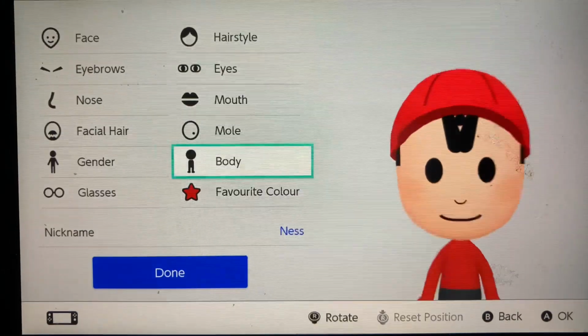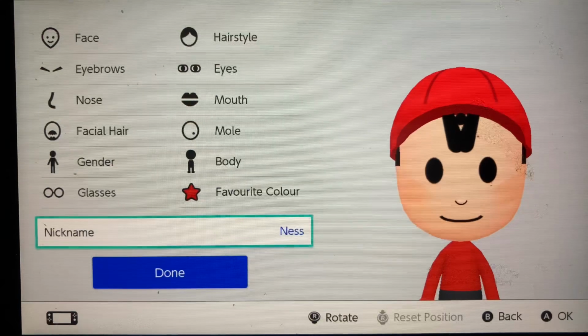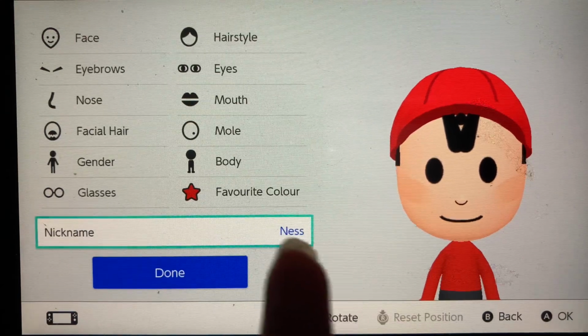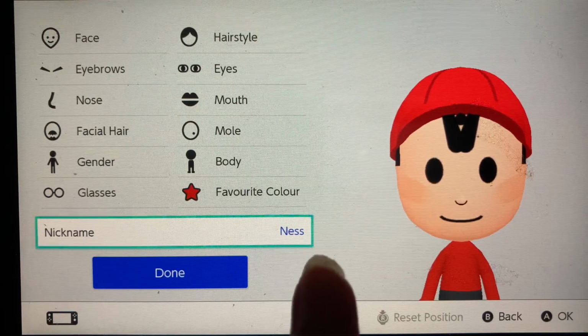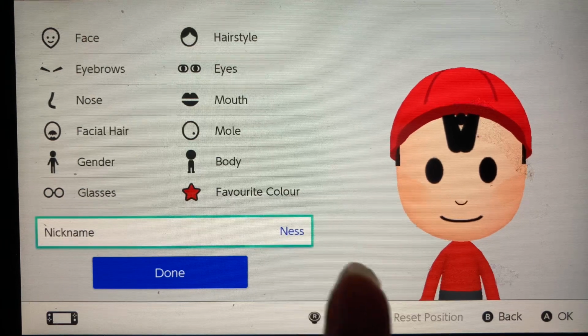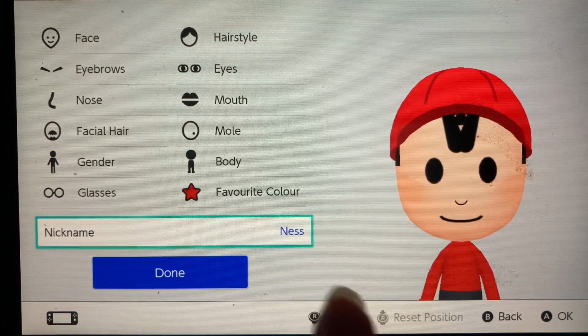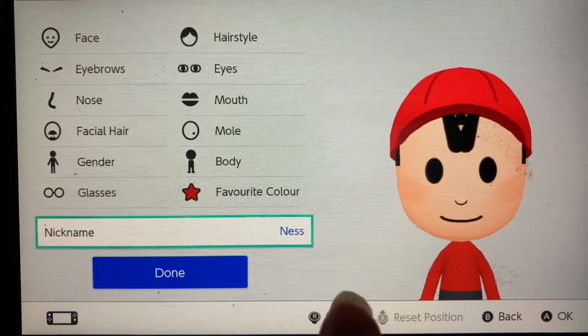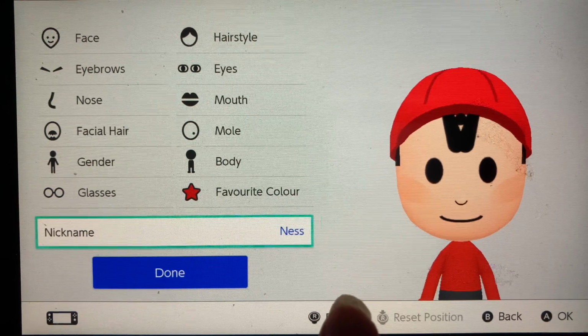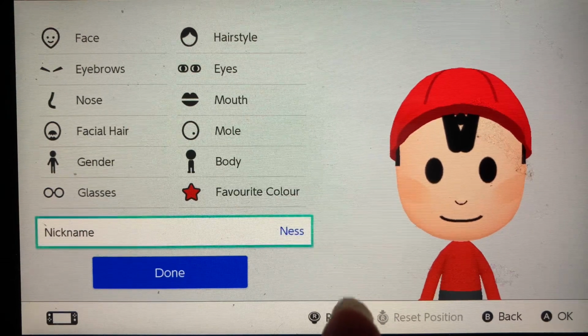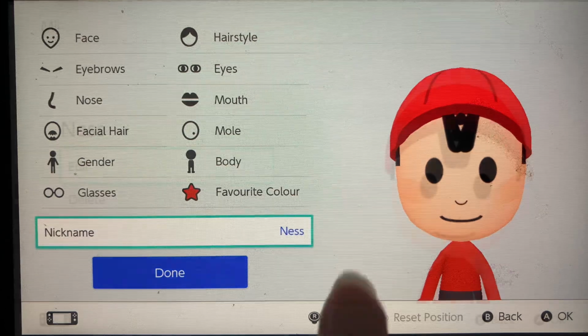Okay, once you've done that, then what you got to do is enter his name, which is down here, which I've already done. So it's Ness, which is his name. So what we're going to do for part 2 is we're going to start focusing on how to make Lucas as a me character. So that's what we're going to probably do soon, so stay tuned.